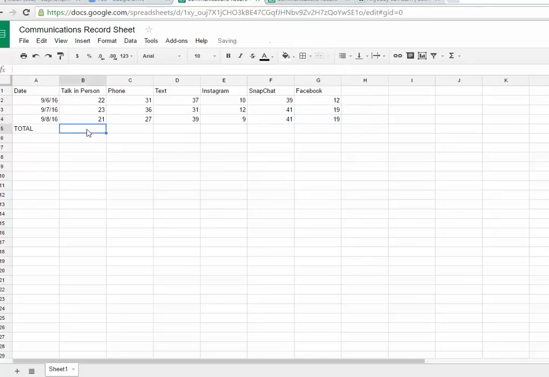Alright, so then what we're going to do is calculate the total of how many times in these 3 days we talked in person, how many times we talked by phone and used text and Instagram, etc. So we want the sum of these three numbers. So what I can do is click in cell B5 because that's where I want the sum to be.